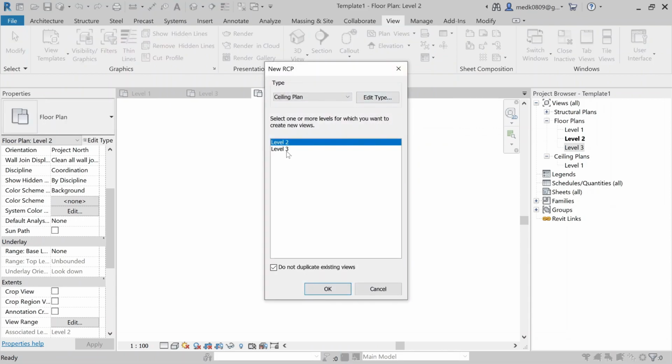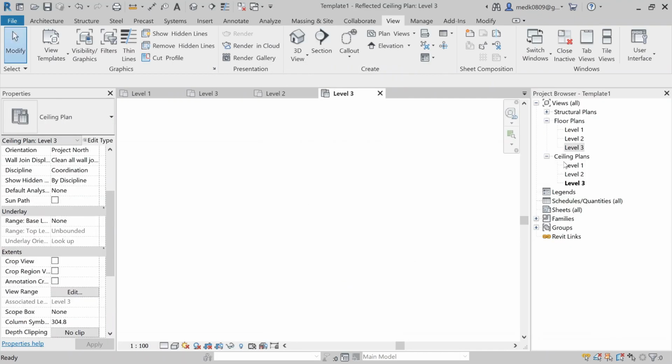Now we need to select level 2 and level 3 all together and then click on OK. So now you can see we have 2 more ceiling plans, ceiling level 2 and level 3. So this is how you create floor plans and ceiling plans in Revit. Now let's talk about the sections.